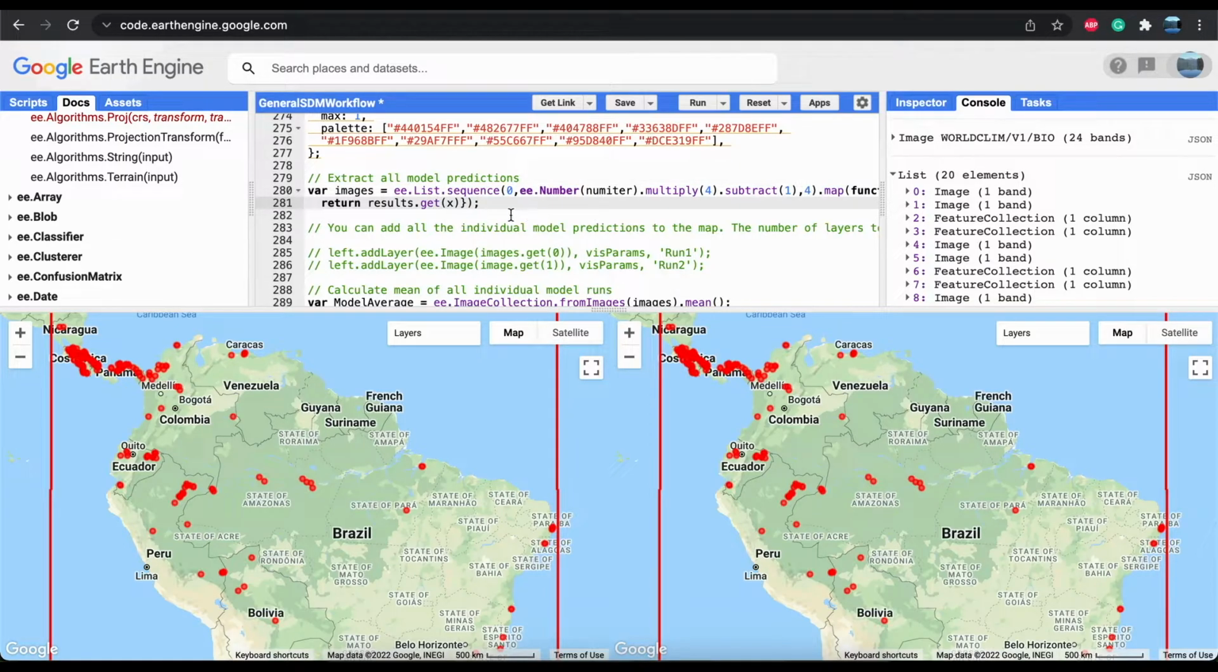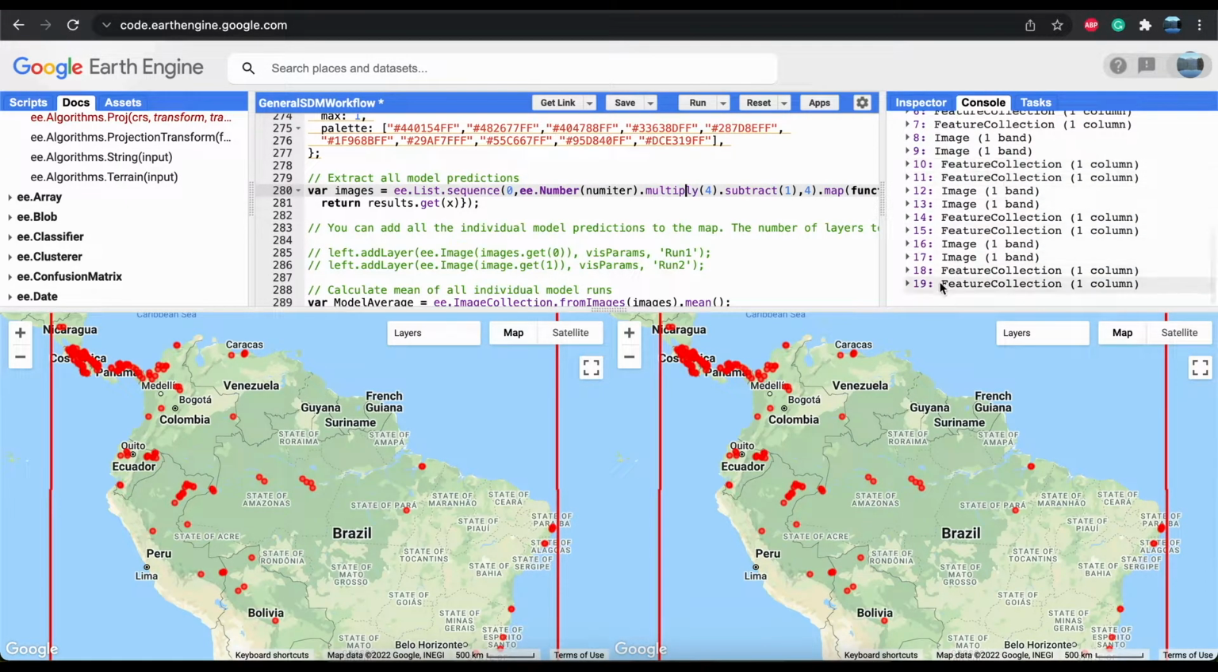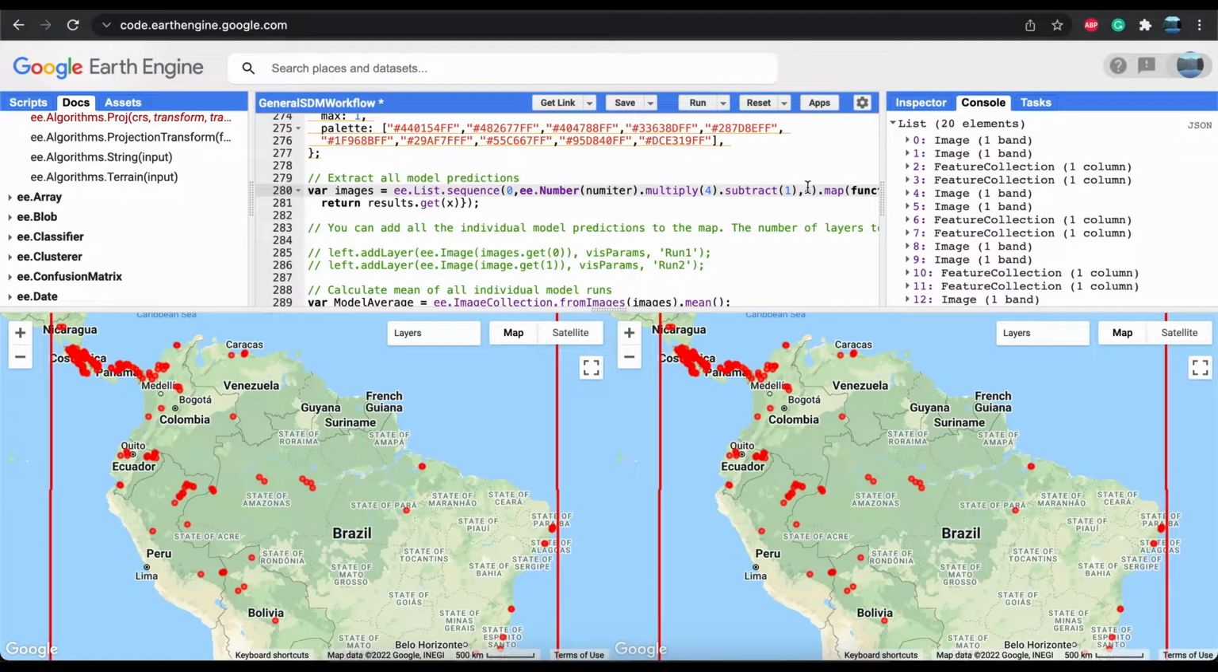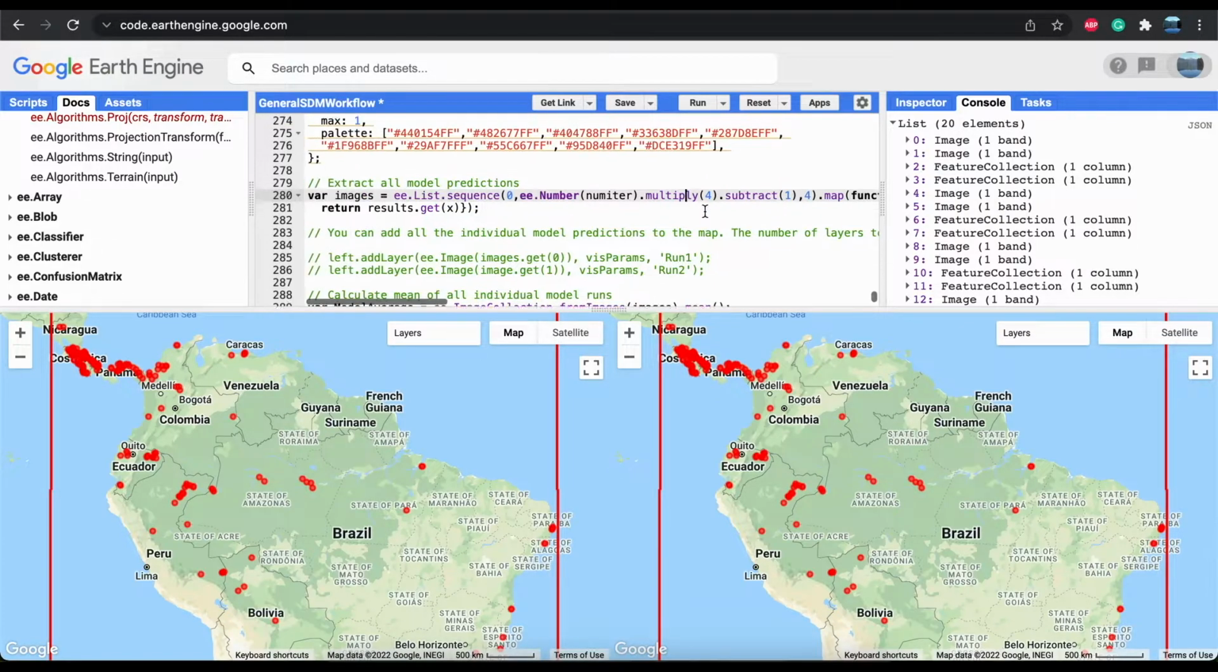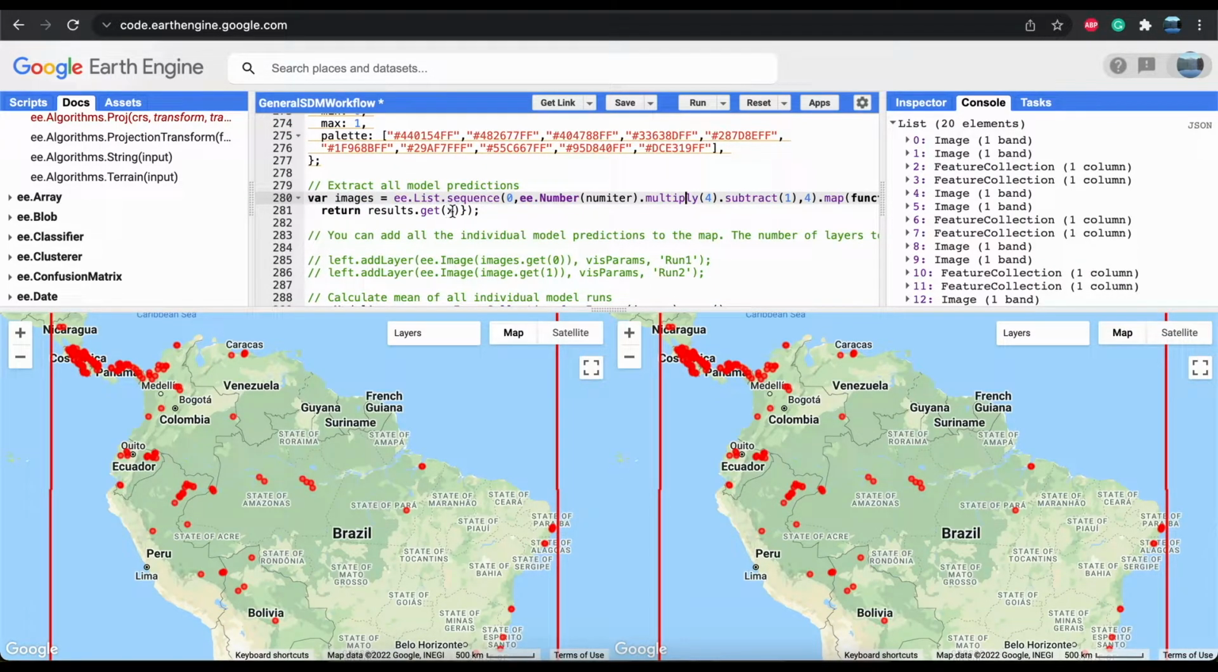So what we want to do is create a list that goes from 0 to the number of iterations times 4, so 20, but we want to subtract 1 because the maximum here is 19, because we're starting from 0 again. And we want it every 4, so we want this. And this will create a list of numbers that goes 0, then 4, then 8, and so on. And then what we want to do to those numbers in that list is map a function that basically gets that element from the list.